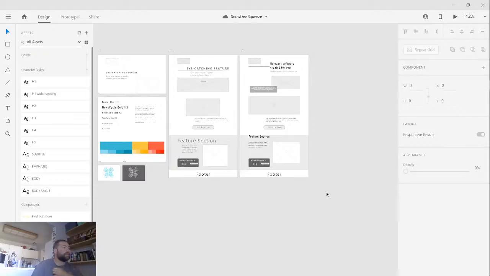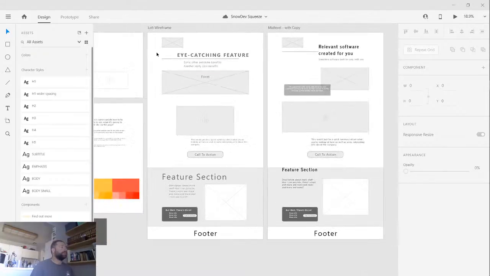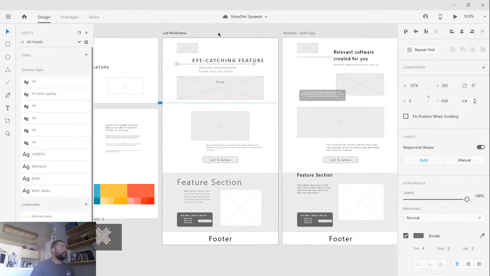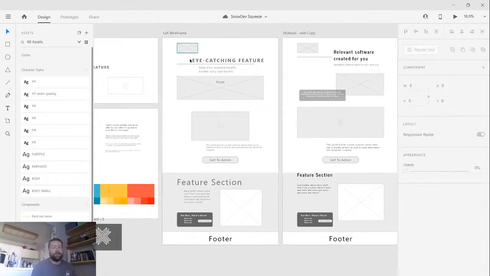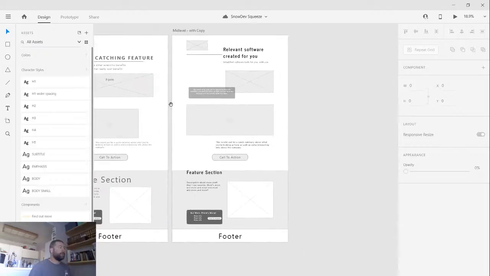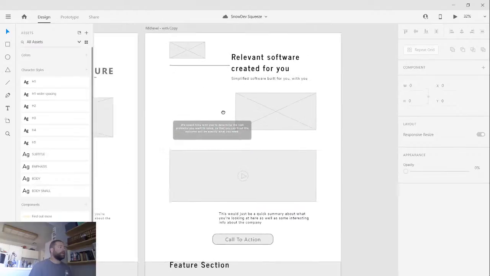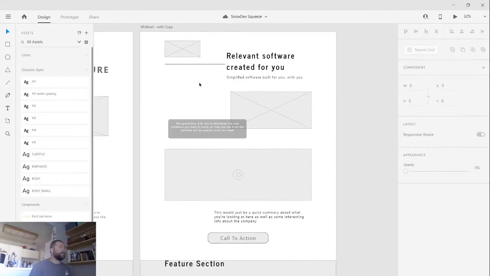So first I started here with my initial wireframe, very lo-fi. This came from a sketch that I just did in my notebook real quick. Just shows where this would be the logo, this would be a form. Just a place for me to scribble down some ideas, some thoughts. And then I refined it a little bit more and started making it look kind of how I wanted it.